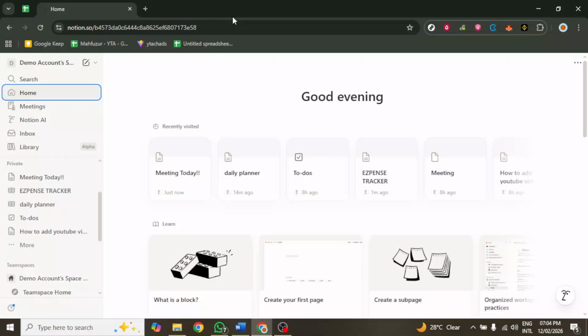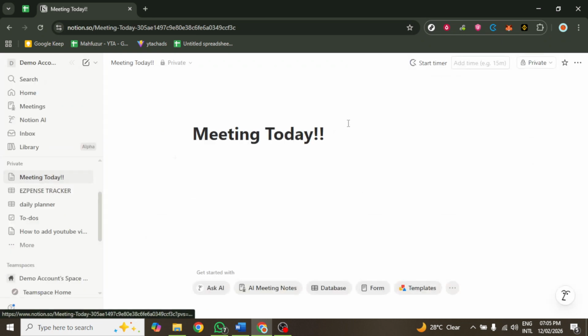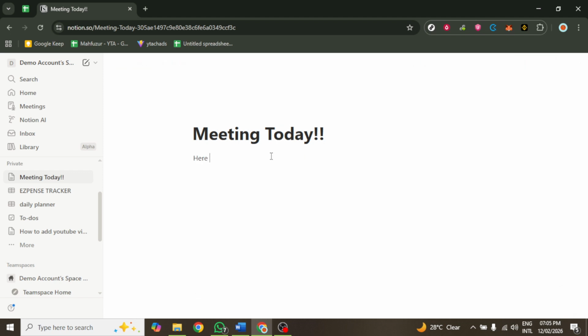In this video, you'll learn how to effectively use Notion for meeting notes. This guide will cover creating a dedicated notes page, capturing key discussion points, and reviewing notes after the meeting. Begin by navigating to Notion and signing into your account, whether you are using the web version or the app.